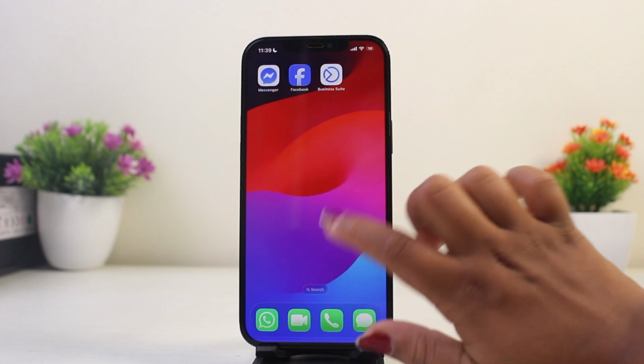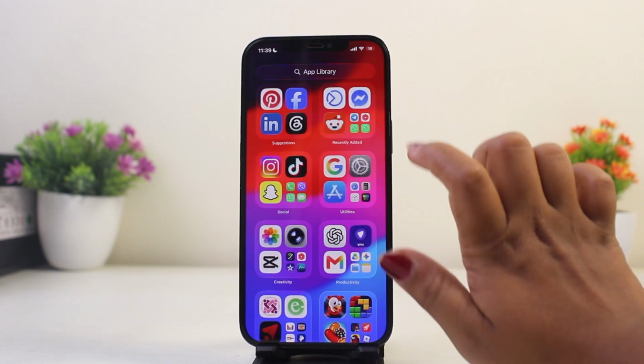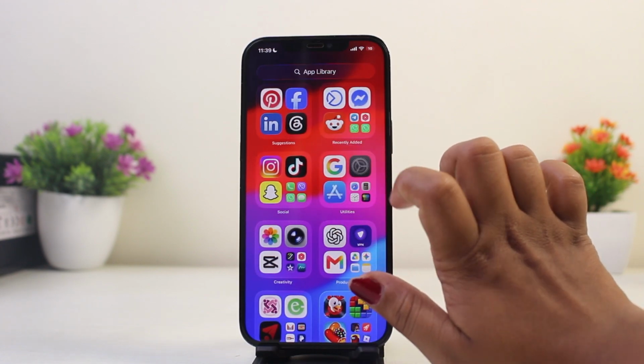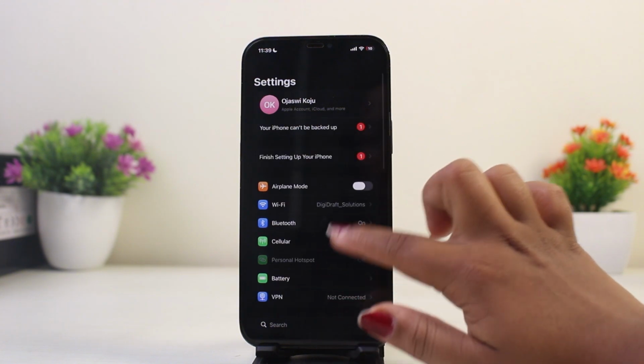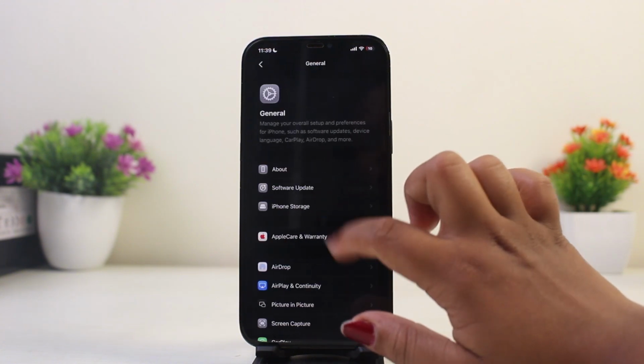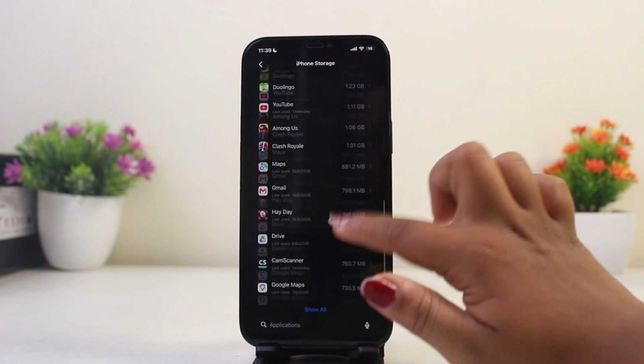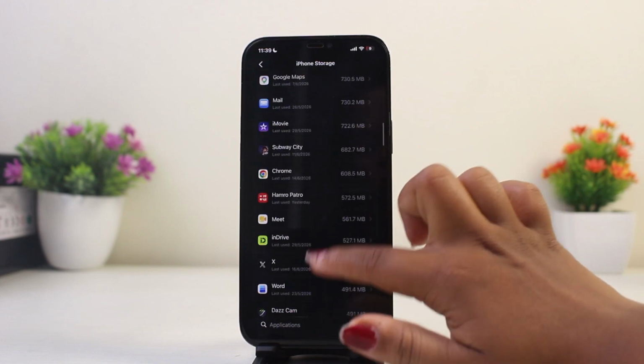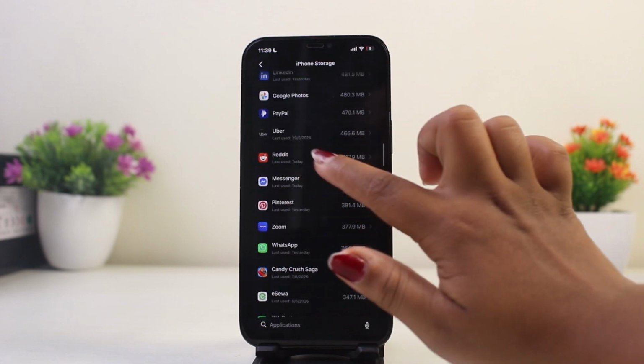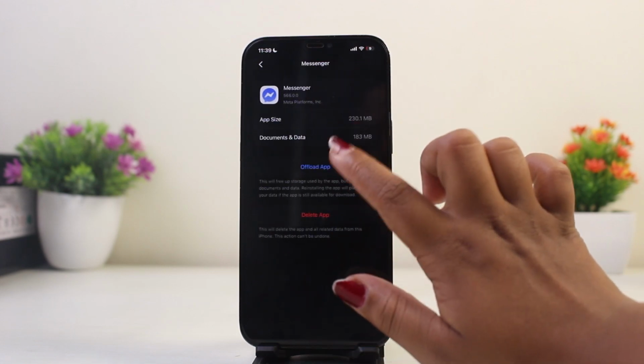After doing that, go back and simply open the settings of your phone, and then from here scroll down, tap on general, tap on iPhone storage, and then keep on scrolling until you find Messenger. Tap on show all and simply search for Messenger. You can see that, tap on it, and then tap on offload app.